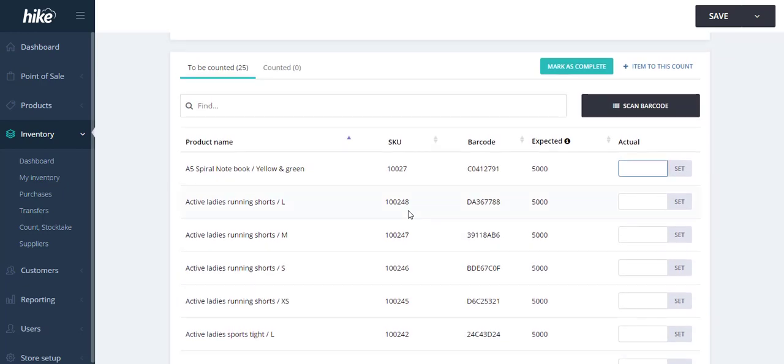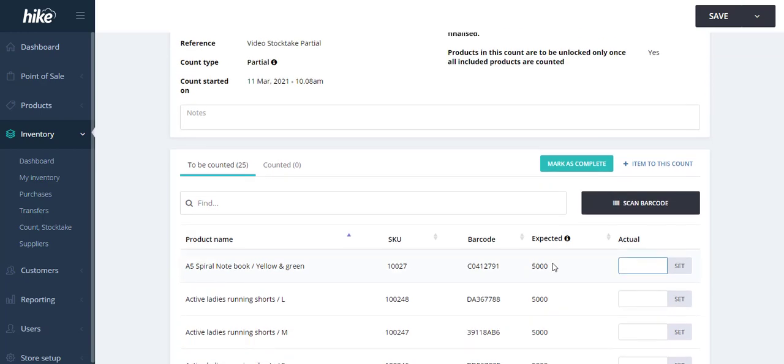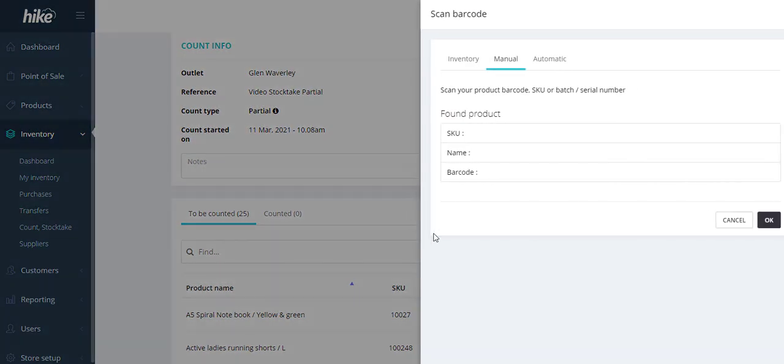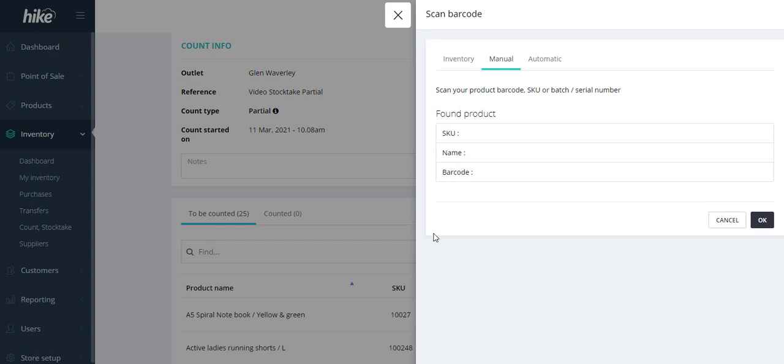Now what we'll show in this next portion will be how to scan barcodes into your particular account and use the barcode scanning option. So you can do that by clicking the scan barcode button here. Now this does assume that you've had your barcode scanner set up previously with your Hike store.